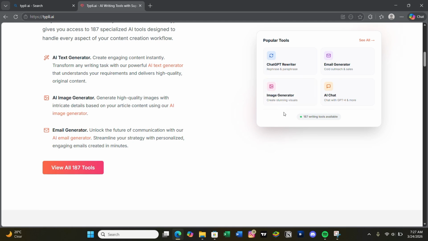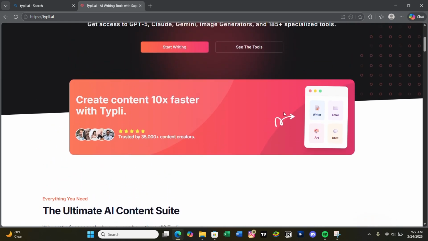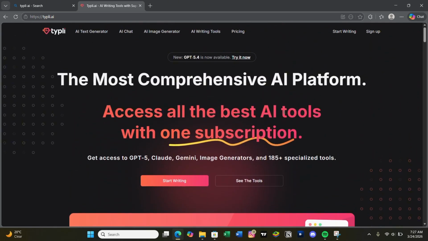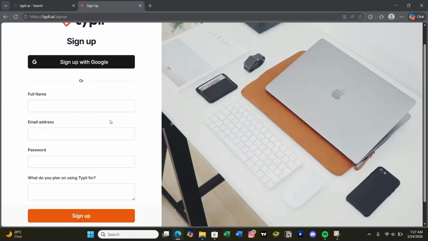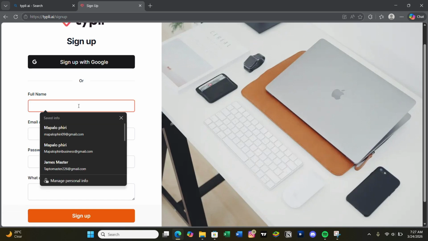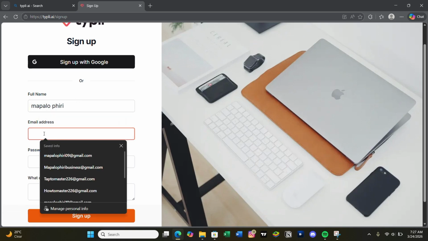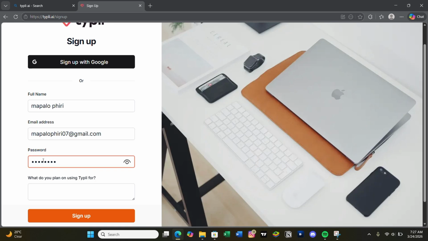Now, let's actually create an account together. Simply go to the top right corner and click on sign up. From here, you then have to choose your email account and agree to the terms and conditions. Once you do all that, your account will be created instantly.